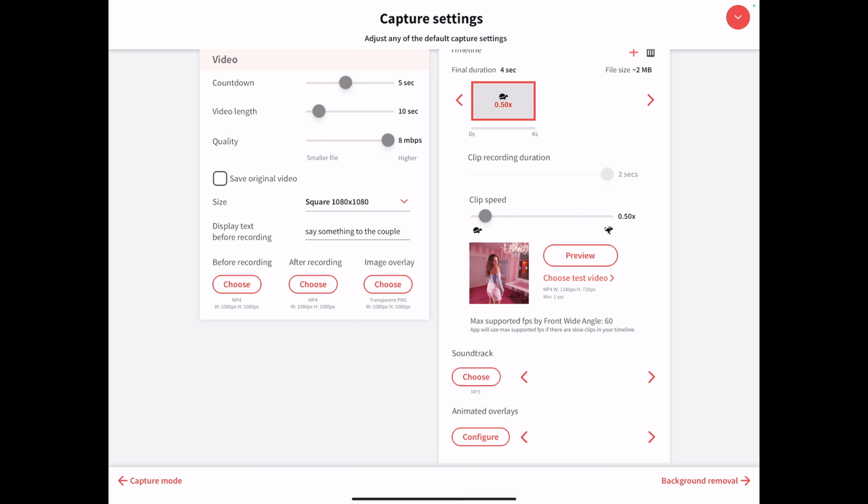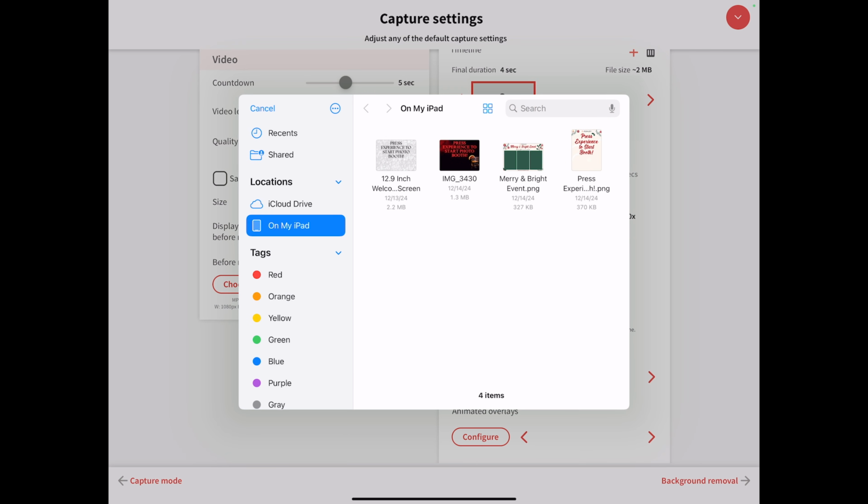Image overlay. You can literally put an overlay over it. So for the video, let's just say it's for a wedding, you can put congratulations, Brad and Gina, or whoever it is. And you could do that overlay here, and this is where you would add it. You'd hit choose, you'd find it on your iPad, or if you're using the cloud, you can find it there, then you'd select it, right?